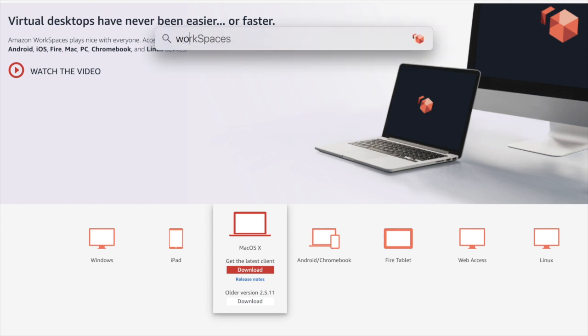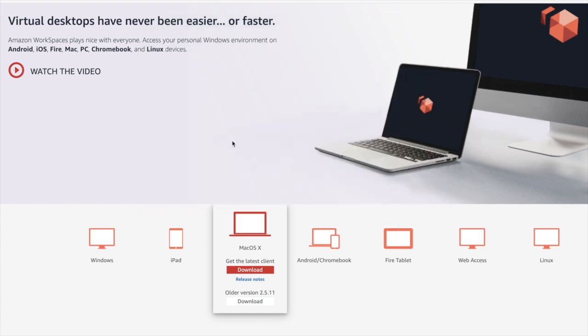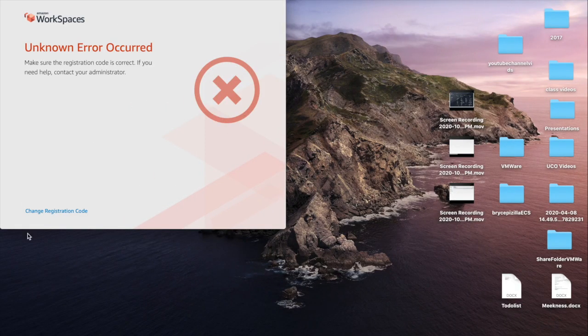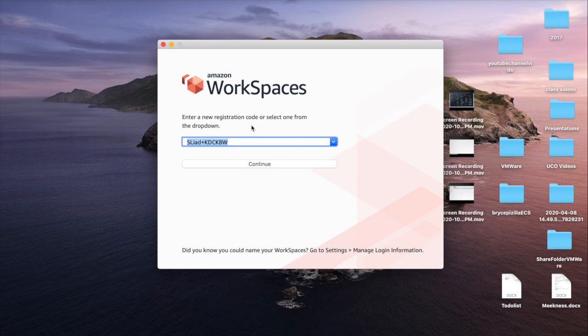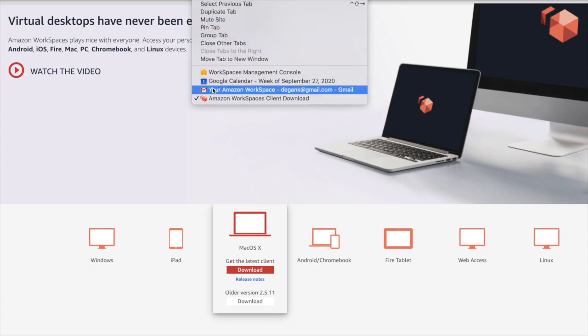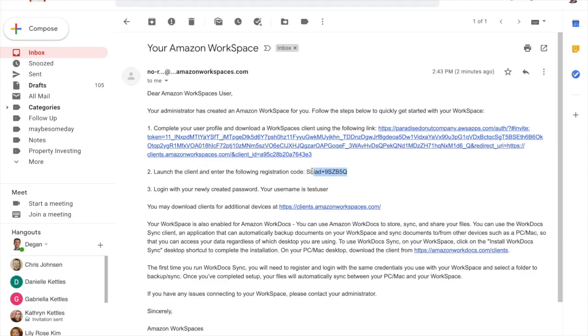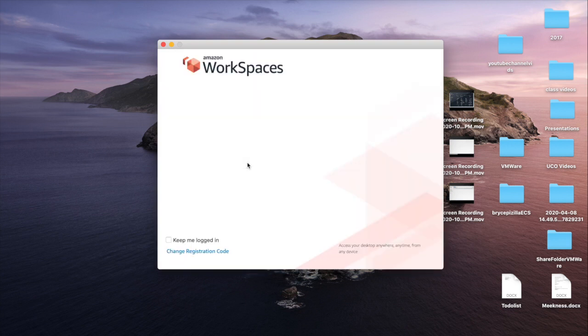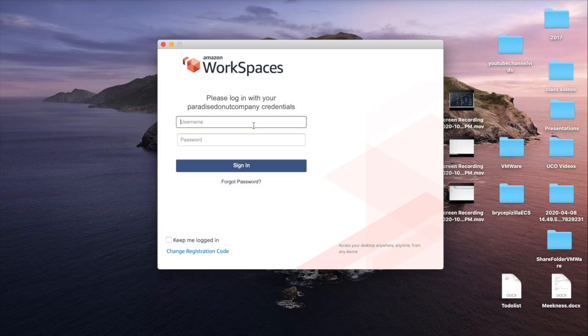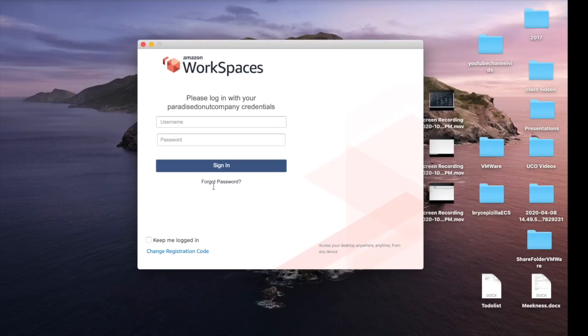But I'm going to open it right now, Workspaces. And because I've done this before, it wants me to enter in the registration code, which is in my email. And so I'm going to go back to that email. And this is likely an identifier associated with which company or Active Directory account I'm using. So everybody that uses this Active Directory account will all have the same ID there. So I use that. And then my user is test user.